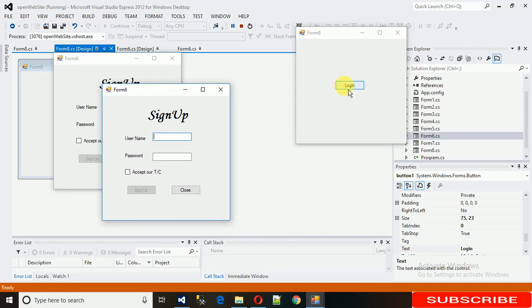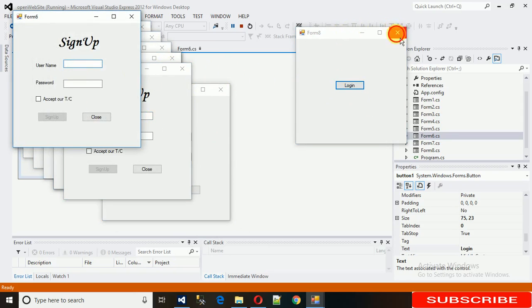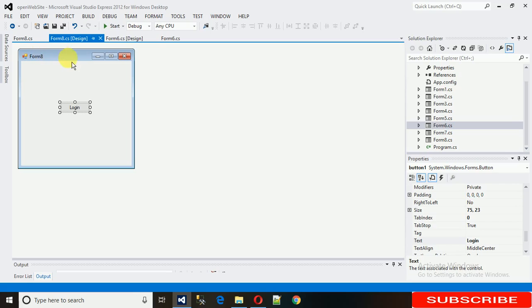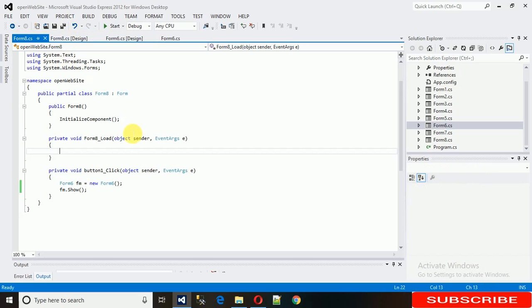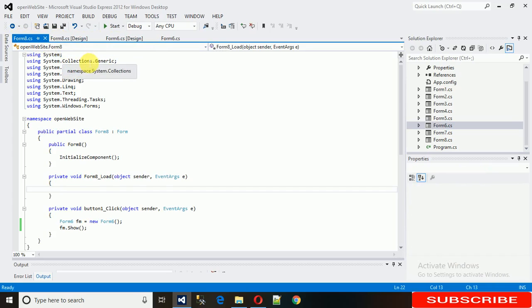times. But what I want is, when I click on this, only one form needs to be open and it cannot be replicated. So how do we do that? For that, we just need to write a few lines of code. Let me go to this Form 8 coding part, this is Form8.cs.